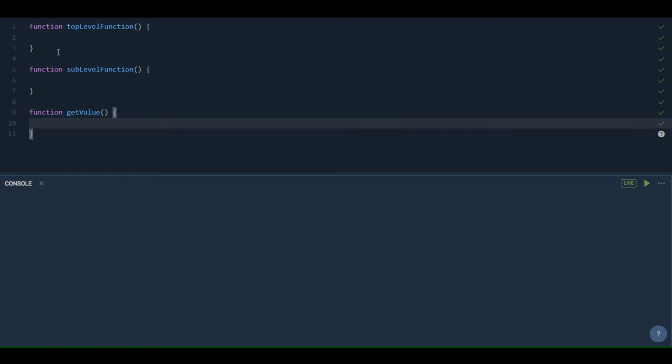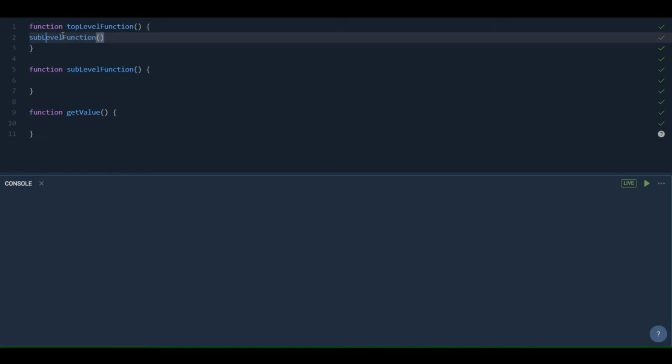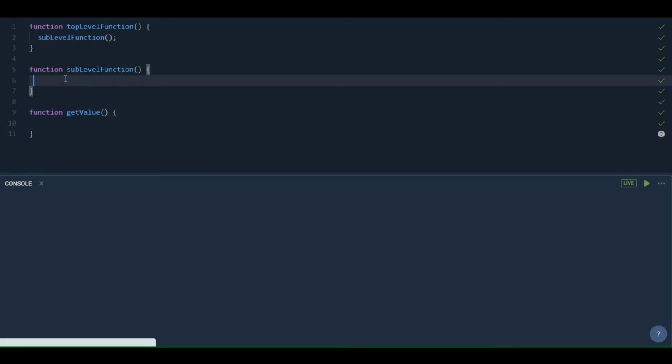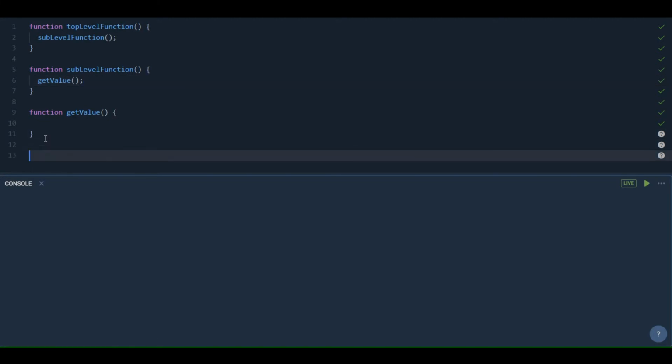And from this top level function, I will call this sub level function. And from this sub level function, I will call this get value function. And from this main script, I will call this top level function. So we have created a simple layout here, and let's return a promise from this get value function.